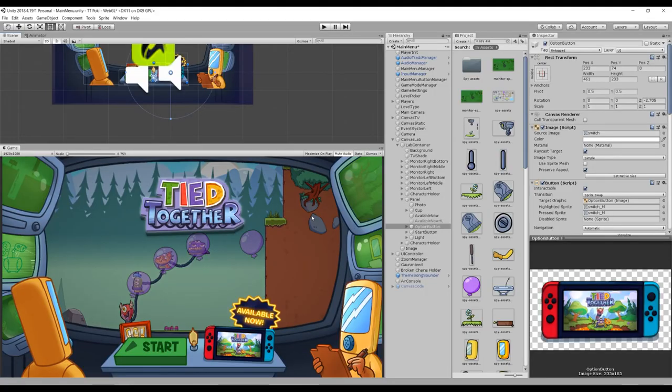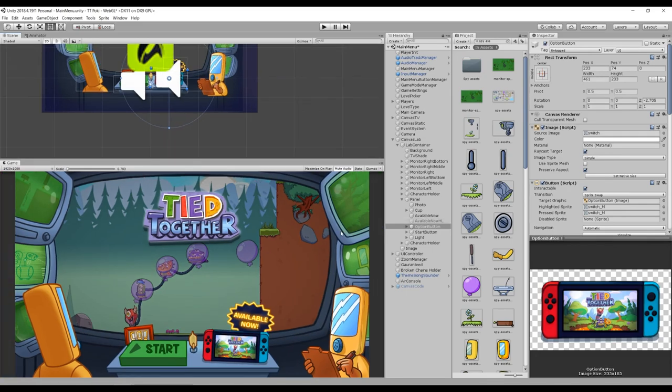Enjoy. For this tutorial, I will be using a game I have released for the Nintendo Switch in 2018 called Tied Together. So let's take a look at optimizing a 2D Unity game for WebGL. For WebGL, it is very important that your build is as small as possible because people tend to leave really quick if they have to download too much.